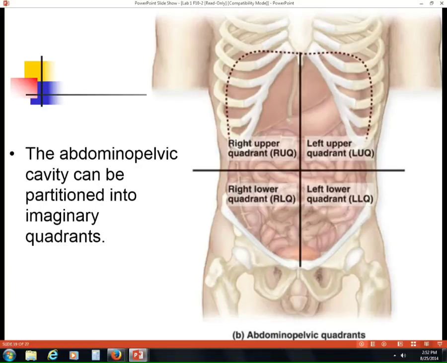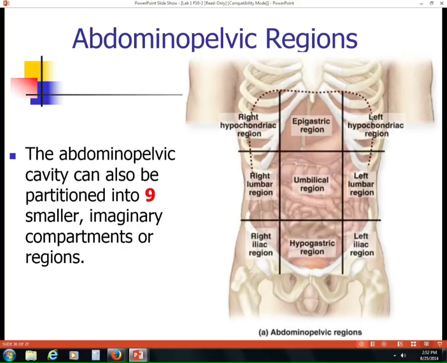Even more completely, though, rather than drawing a big plus mark, draw a tic-tac-toe board across the abdominal pelvic cavity. And we'll divide this up into 9 imaginary areas. Let's learn these and go through these. The first one is the umbilical region. The belly button's right in the middle of this whole thing, so the umbilical region is right there in the center.